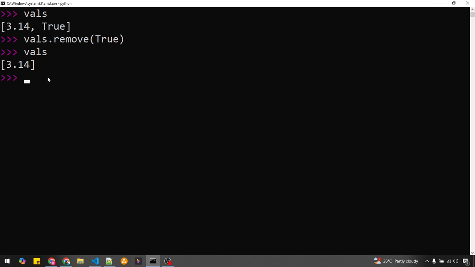What is the difference between vals.pop and vals.remove? In case of vals.pop, if I use pop on a list, that index we need to specify within the braces, and the value will be displayed on the screen, and then that value will be removed or deleted.